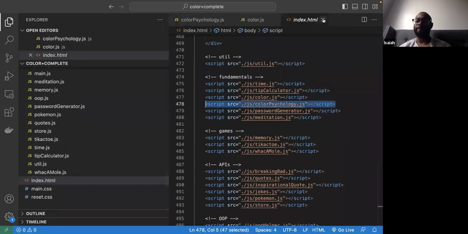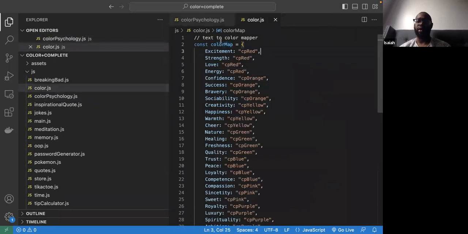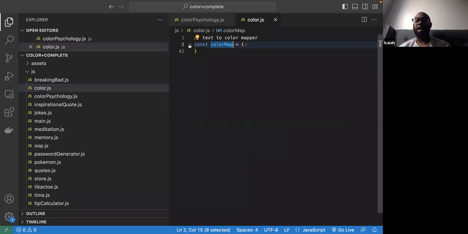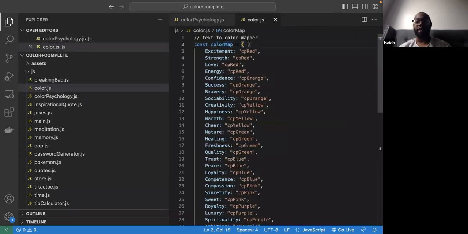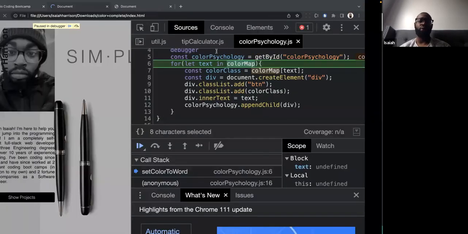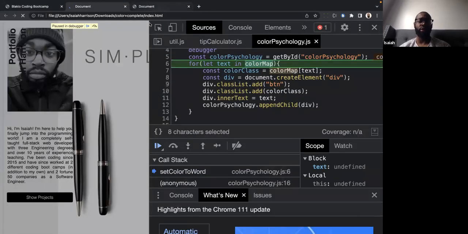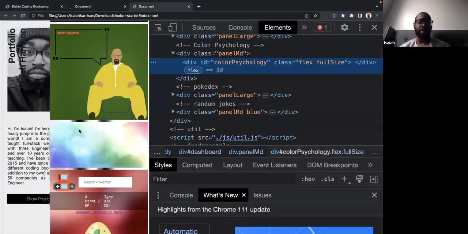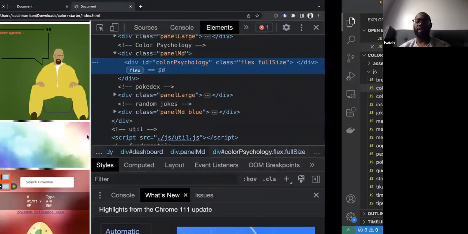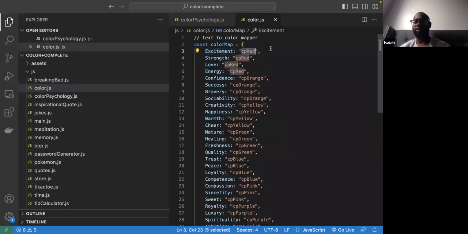But either way, colors is here, and we can see color map is an object. And what we're doing is we're looping over this object. So we can see that it says some text right here, and then it says a value right here. The text represents what we see in the actual square. Once we get those squares, that text is going to be represented inside of it. And the value here says CP red.